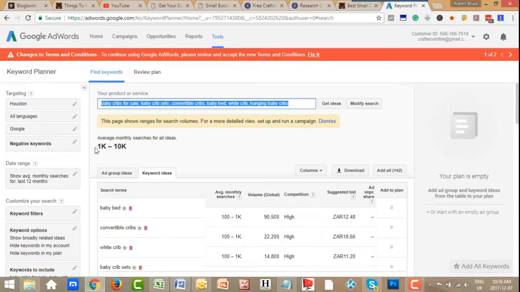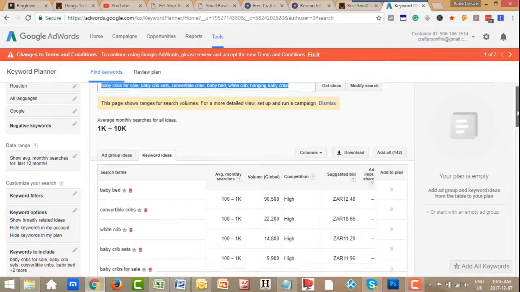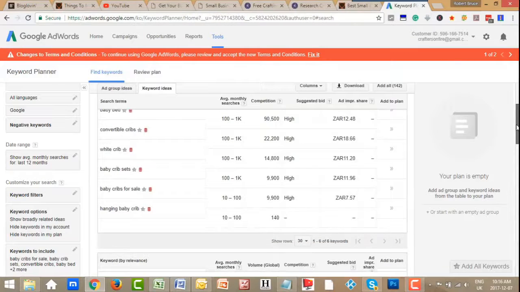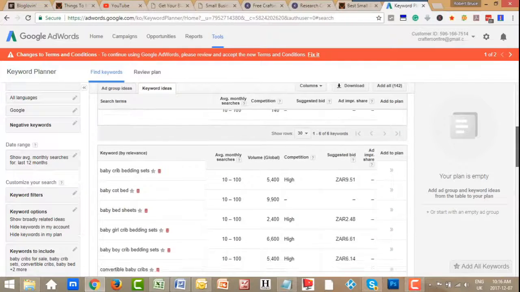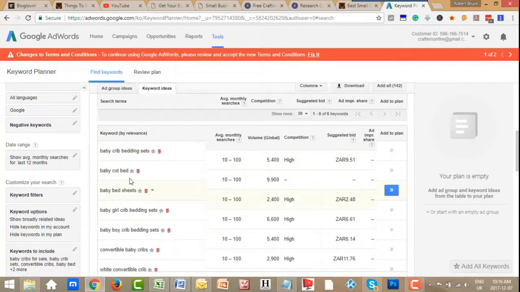So in Houston, there are, pick a number, 5,000, maybe 10,000, but 5,000 searches for baby cribs. Beautiful. Baby beds got a few hundred, convertible cribs a few hundred, white crib a few hundred, baby crib sets, baby cribs for sale 50 or so, hanging baby crib, finally my one, little. Can you see? I thought I was clever doing hanging baby cribs. Really, the ones on the ground are far better. Put them on the ground, people, and sell 50 times more.